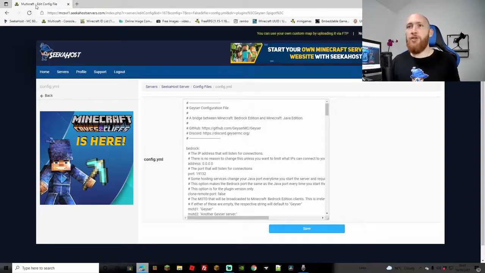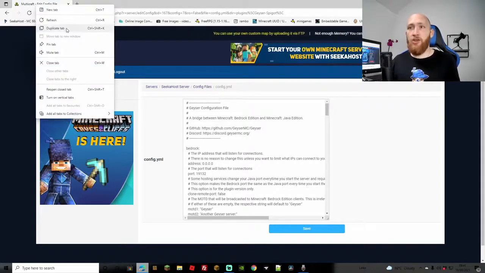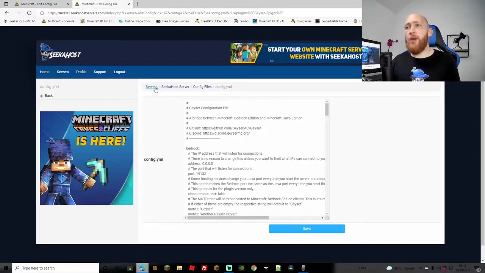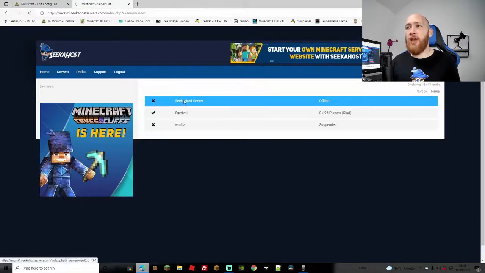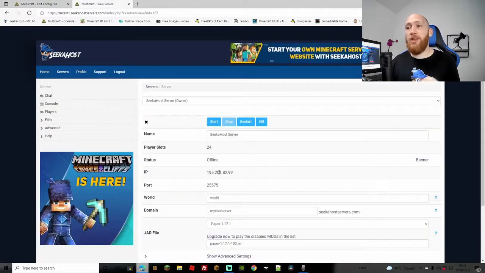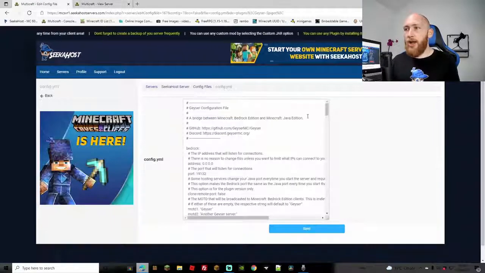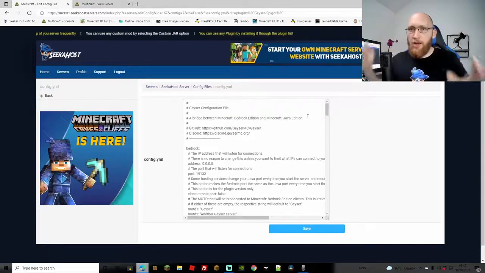At this point, what I do suggest is just right-clicking on your internet page tab and duplicating the tab. With the duplicated one, just come back to your servers and leave it up on the main page, because you're going to need your IP and you're going to need your port, and it's just much easier to copy it over if it's on the opposite page. So back to the original one now. Yep, I'm pretty blind, I'm going to need some glasses for this.